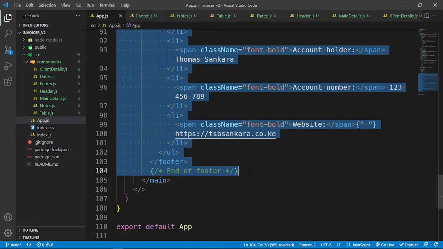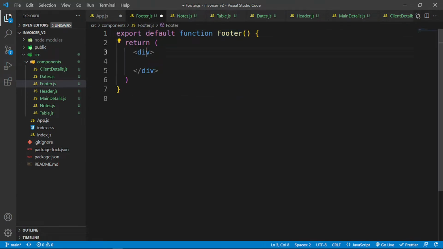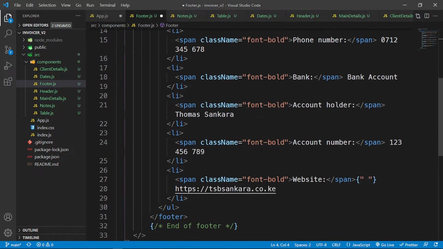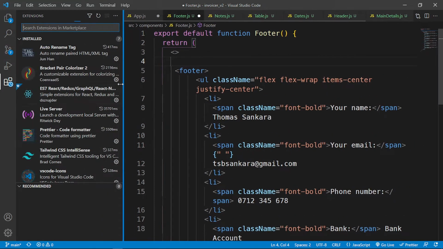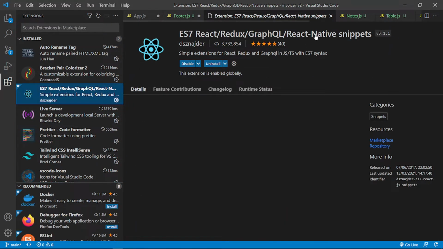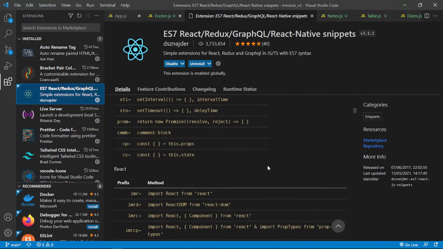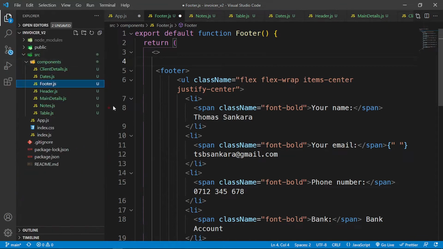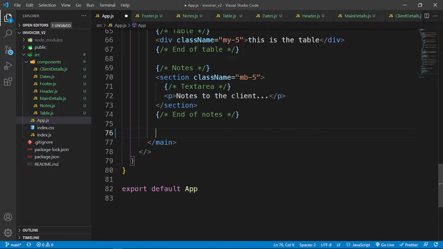So all of this in the footer, cut this out, let's say _rfc, and then let's paste this inside here. First of all, return a fragment, and then we can remove these comments. If you're wondering about _rfc, you can install an extension called ES7 React Redux GraphQL and React Native Snippets, which allows you to use shorthand so that you don't have to keep repeating the same lines of code all the time. Okay, so we can save this.